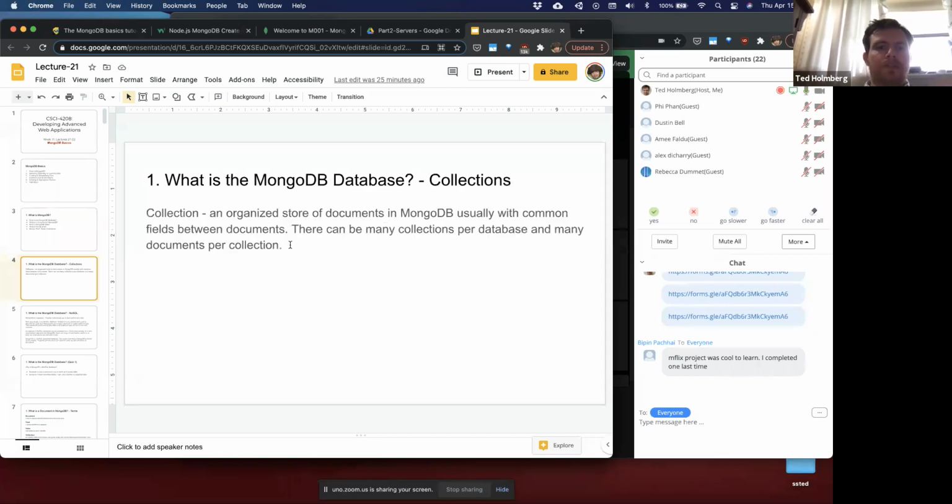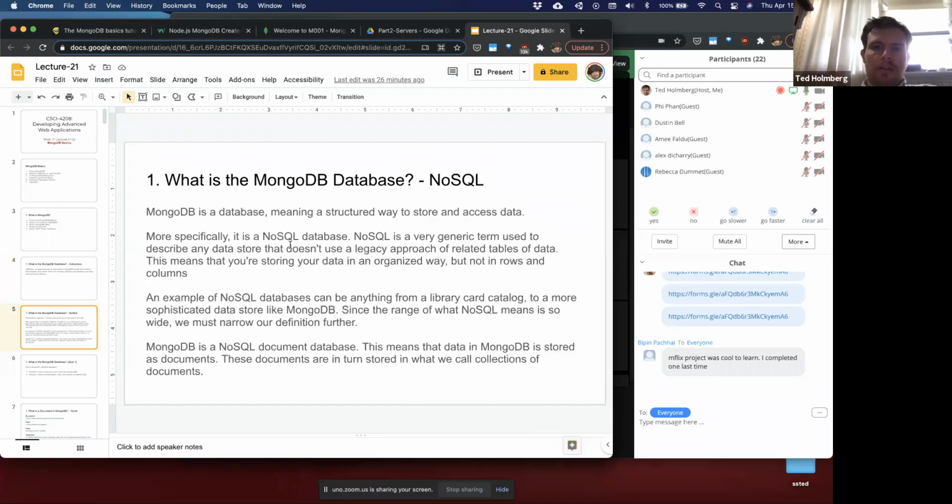Okay, so first let's talk about collections. A collection is essentially an organized store of documents in MongoDB, usually with common fields between documents. There can be many collections per database and many documents per collection. So effectively, a collection holds multiple documents. A document is pretty much a JavaScript object.